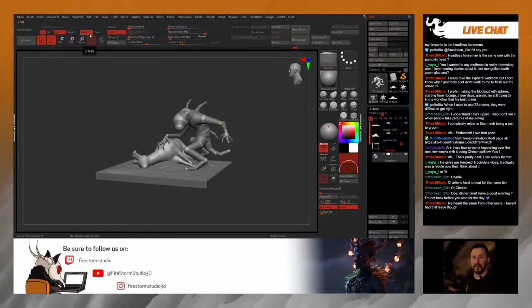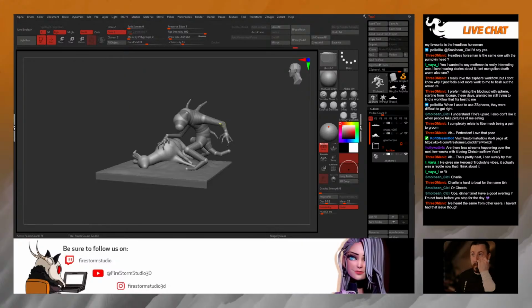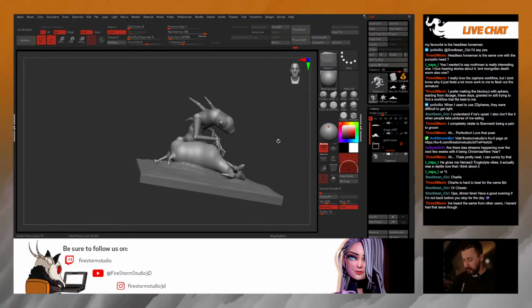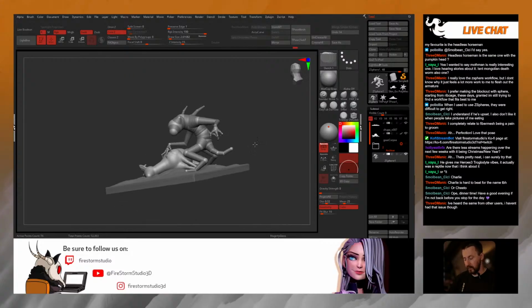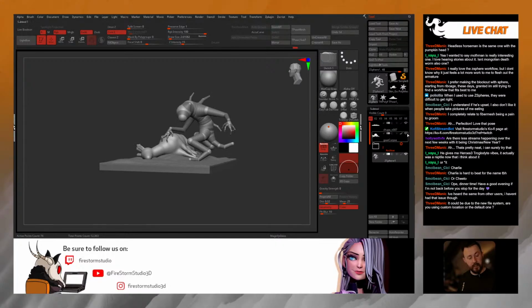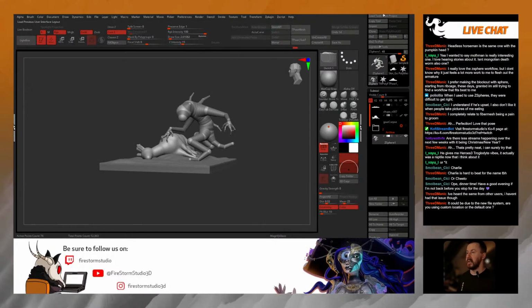Heard the same from other users. I haven't had that issue though. Okay, cool. I am just going to open up Maya on another screen here because I want to bring in another asset. I want to bring in an asset to use as part of this kind of diorama, if you will. Well, Maya, let's see. Come on, Maya.